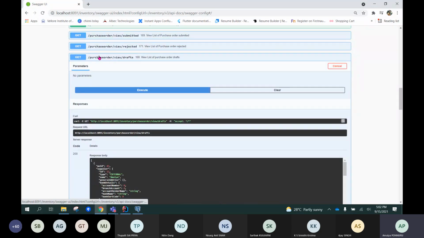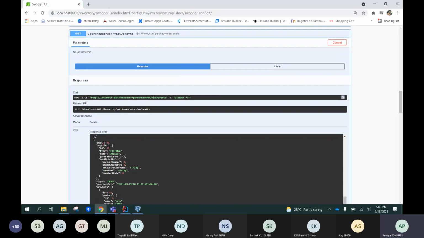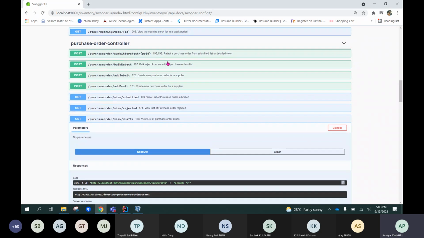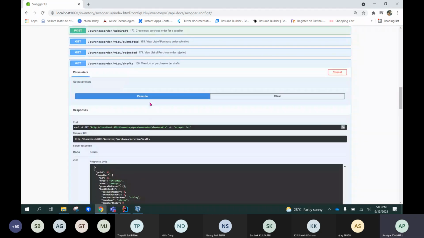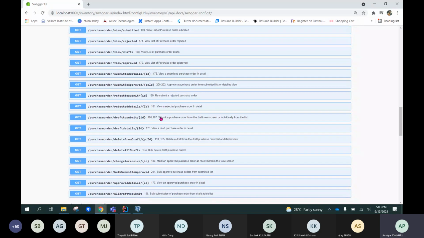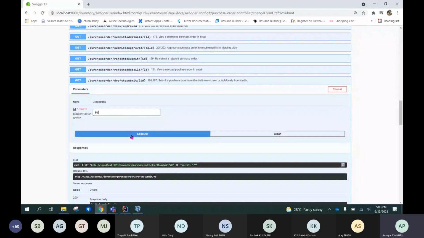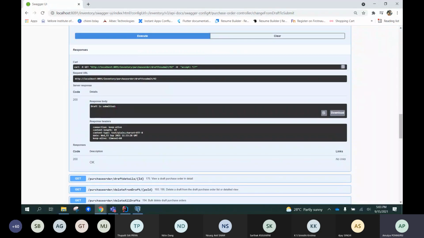We can check the list of drafts that are there using this endpoint when we execute it. Since we have already populated it, there are so many, but the latest one is this one. I'm going to take this ID as 92. Since it is in drafts now, we can take this ID and submit this draft. So I will be submitting this draft, that is, draft to submit using a particular ID. I'm going to put 92, and if I execute, the draft will be submitted.